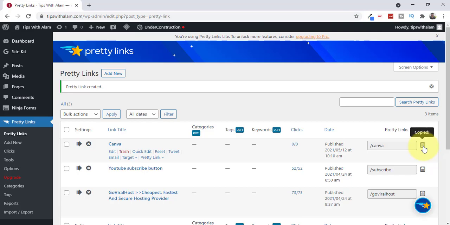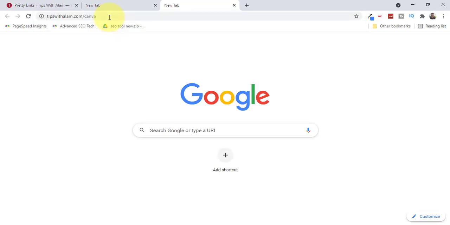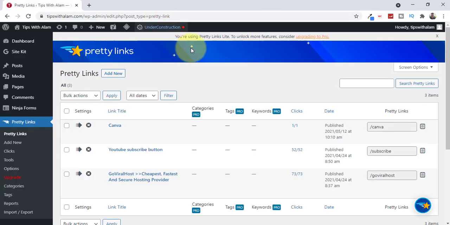And now this is the new link and you can start sharing this link in your blog, in your YouTube channel or anywhere. So when somebody visits this link, let me show you. They will be taken to the Canva page and they can sign up from there and you will earn affiliate commission. So this is how it works. You can manage the link. If you want to edit it, you can click on edit. If you want to delete, you can click on trash and delete this link. So you can pretty much manage all your pretty links here.